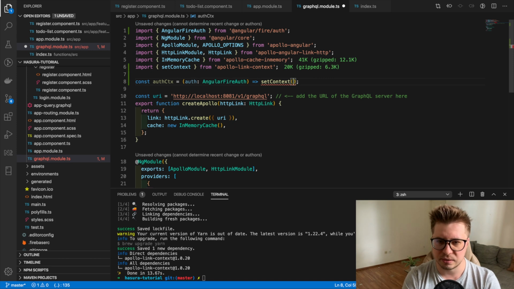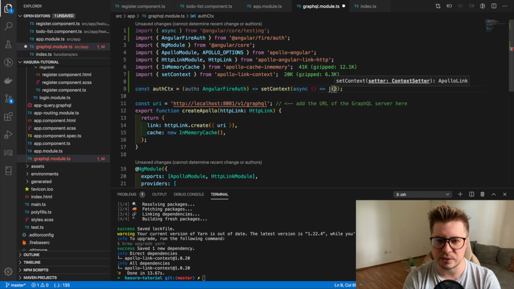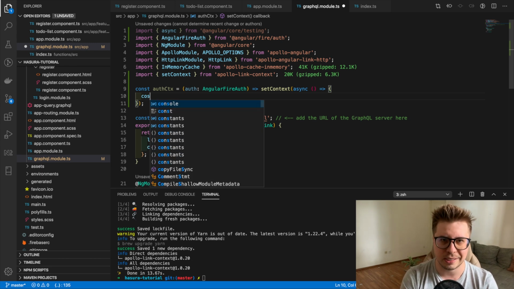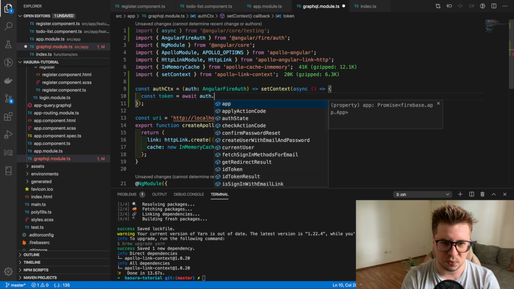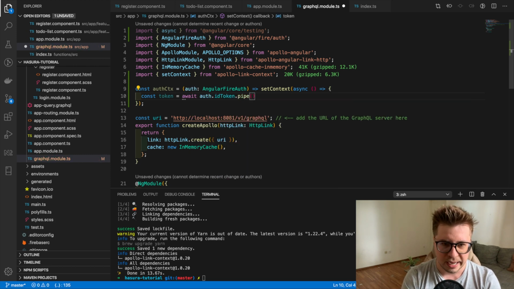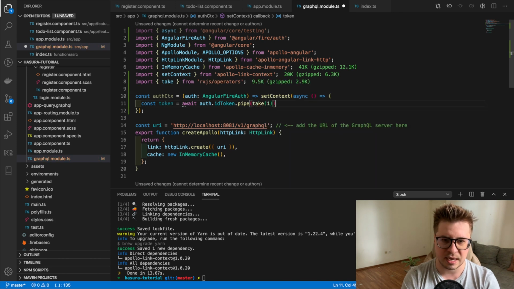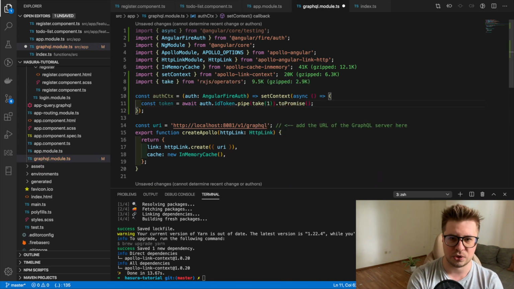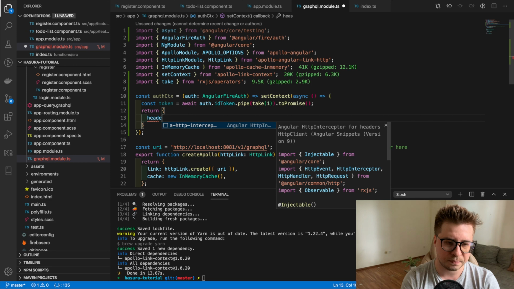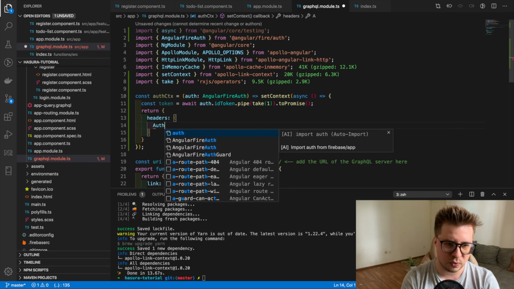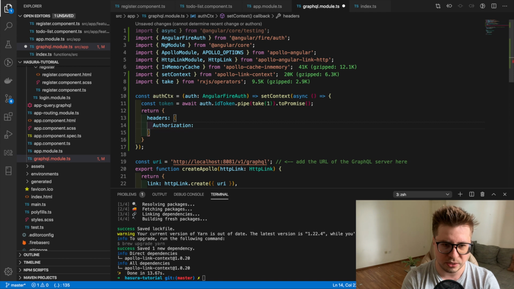So setContext, it's going to be an async function because I'm going to use promises inside, and the await operator, so that will be const token = await for idToken, and this is going to be an observable, but I take one emission of this and convert it to a promise, and then I will return just the headers, and this header will be authorization, and here's Bearer and our token. Here we go, looks nice.